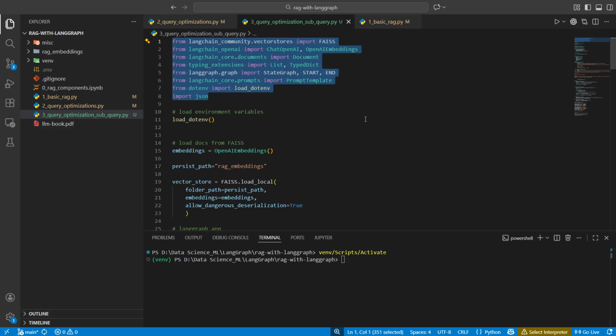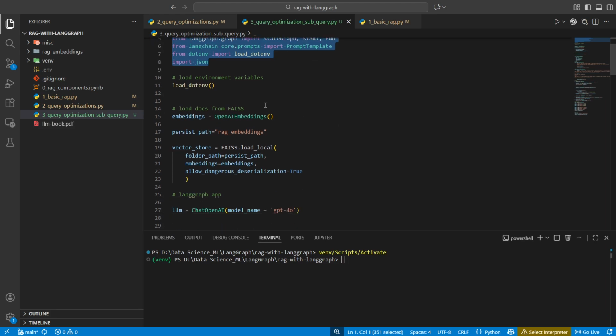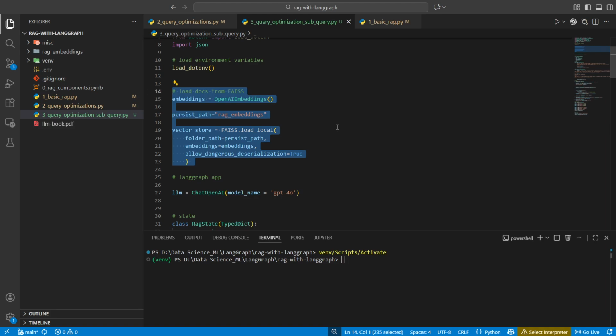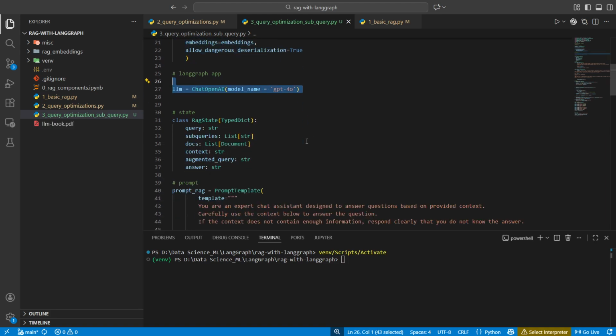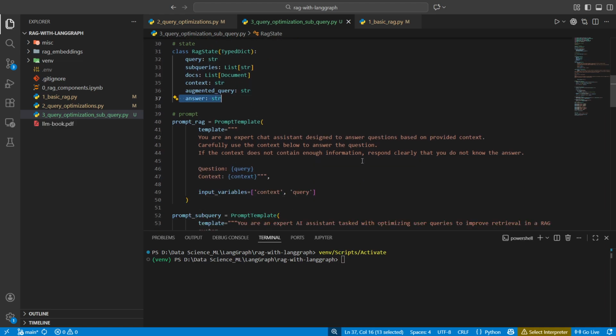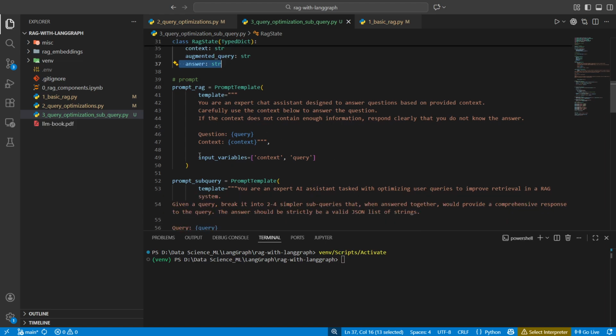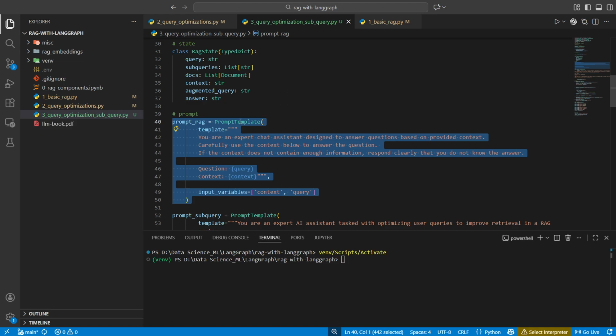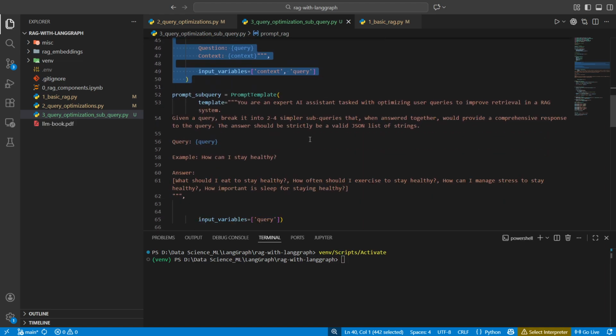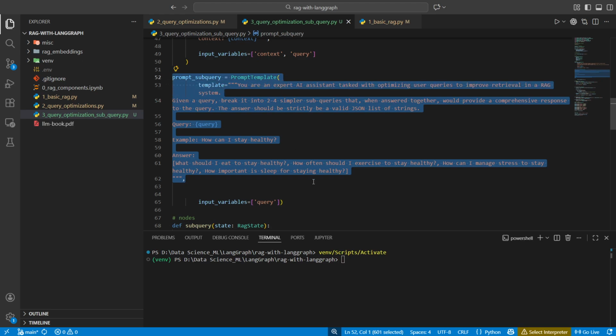We have the usual libraries, and then you load the embeddings. We're using GPT-4 here, and you have your query, which is string, subqueries, which is list of strings, and you have your documents, which should be list of documents, context, which should be a combination of these documents, so string, augmented query, string, and answer, string. These are same as the previous videos. This prompt is same, that is for your RAG augmentation, and you have one prompt for creating subqueries.